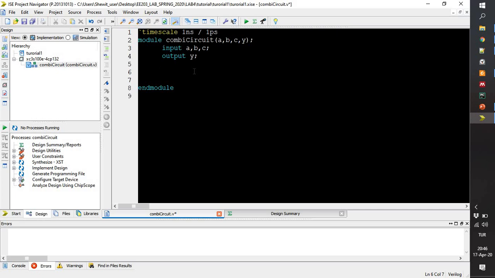What is the structural version? There was AND gate, there was OR gate, yeah. So I can just say assign Y equals A and B. After that, or C. That's it. This is what we had, yeah.